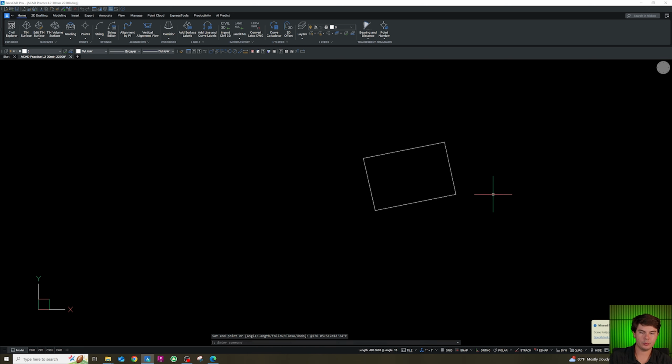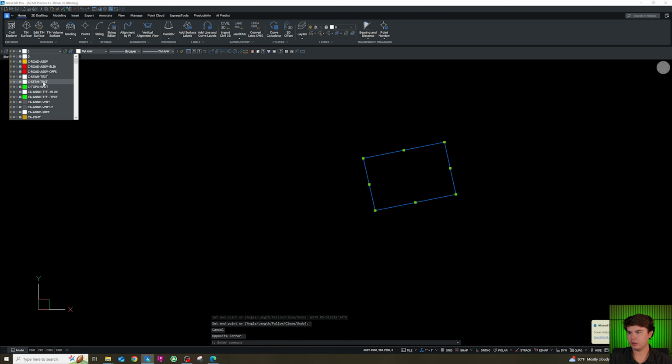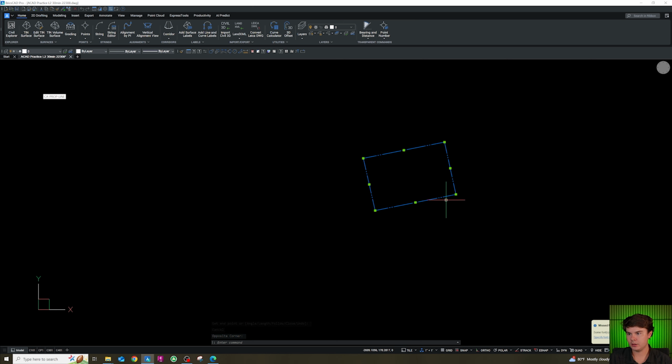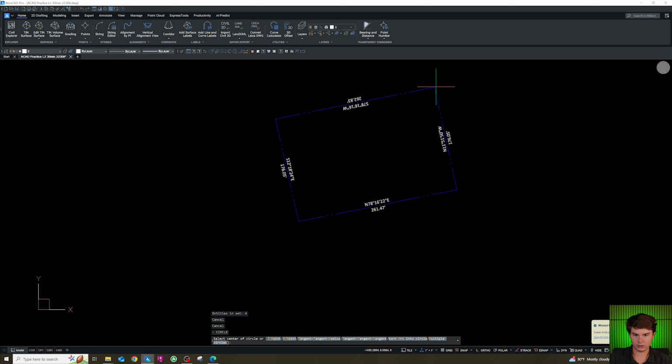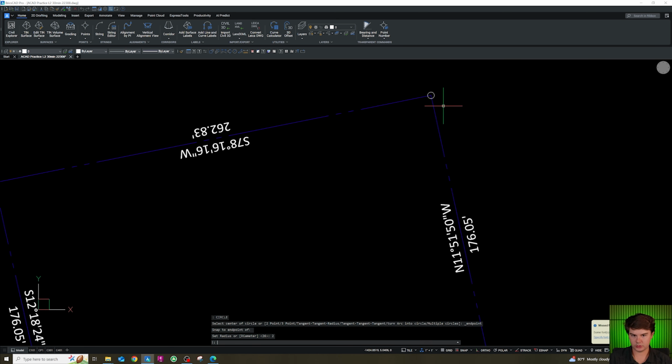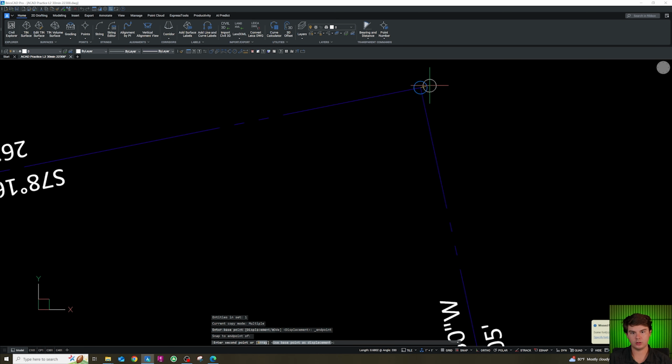Okay, now that we've got our property lines in, put these on the property line layer. I'm going to select them and run LP, and then I'm going to draw our property pins. We'll use a 2-foot radius circle on all 4 corners.